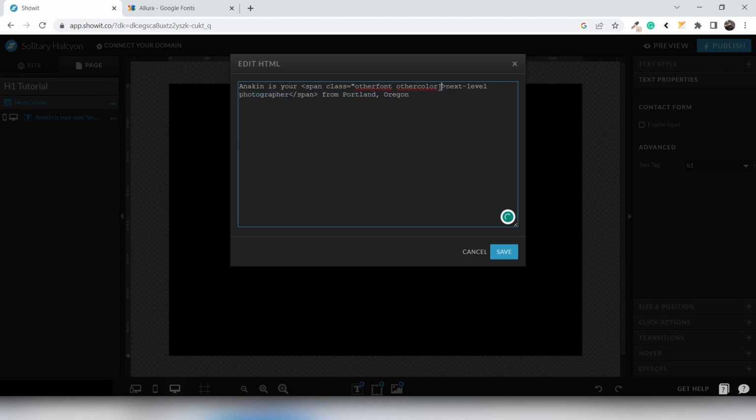I'm gonna give it another class name called line of its own. I'm gonna get to this, but for now, we will focus on other font and other color. Now what I'm gonna do next is come down here, open another style tag. We will write some CSS code. So what the style tag does is it enables us to write CSS code and target whatever we have wrapped in this span tag, the next level photographer, right?